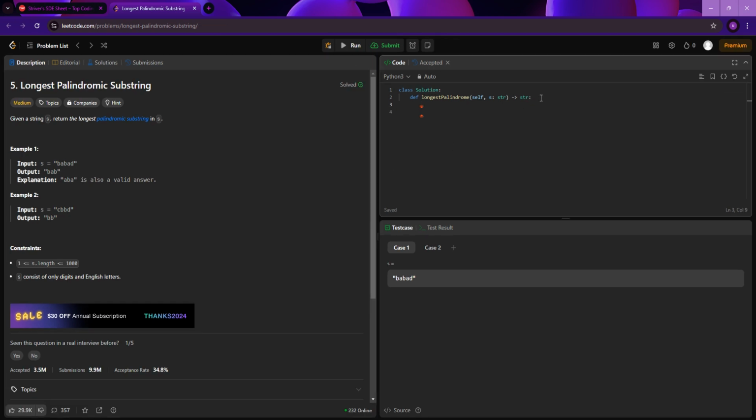How do we do this? I want to use the slicing method in this. So let's start with n equals len of s, which is the length of the string. The base case is, if n is less than or equal to 1, let's say the string's length is not more than 1, we return the string itself. Return the string itself, right?